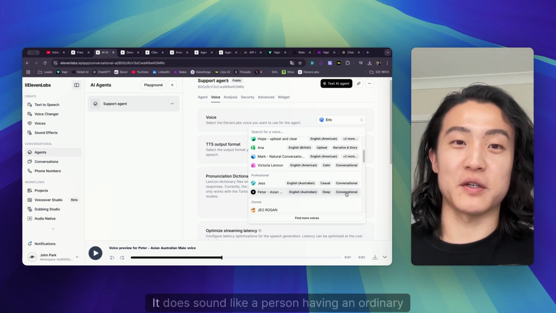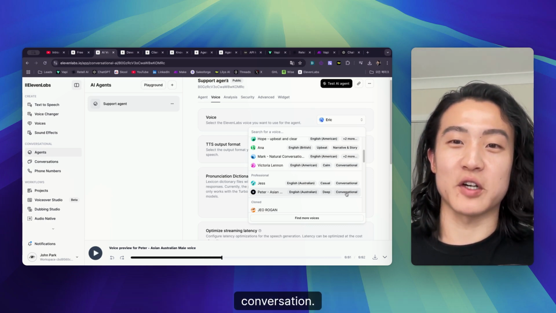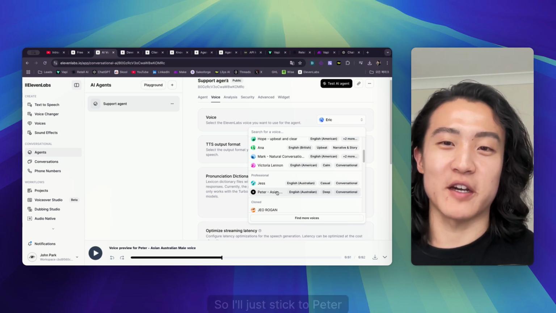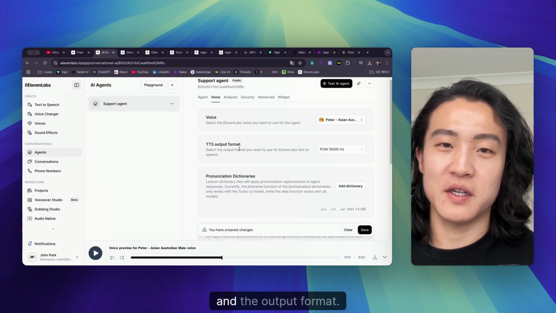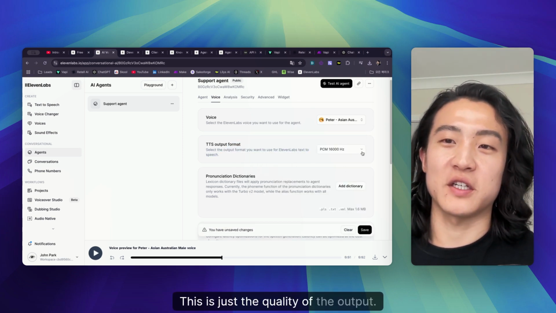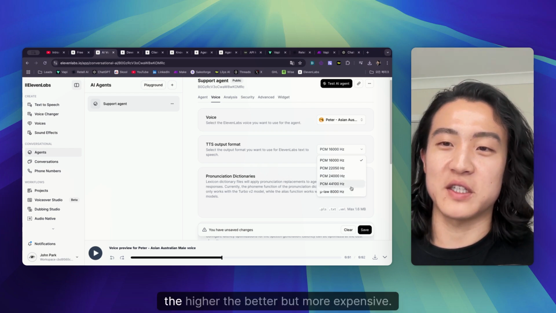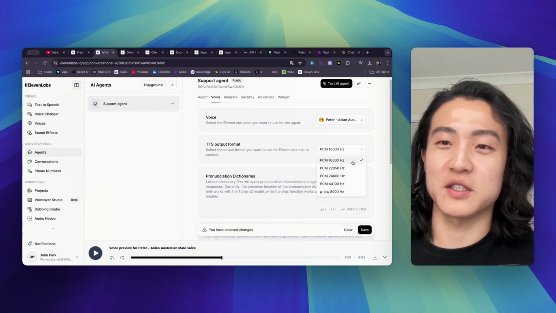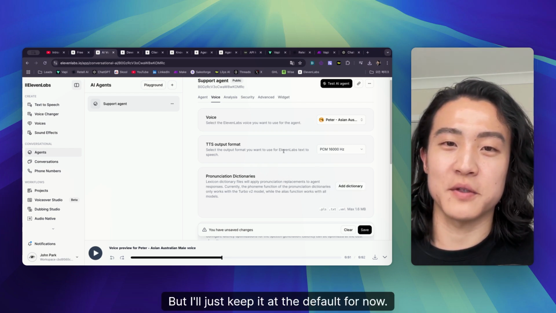Yeah, it's conversational. It does sound like a person having an ordinary conversation. And yeah, that support agent is called Eric, so I'll just stick to Peter. And the output format, this is just the quality of the output. Usually the higher, the better, but more expensive. But I'll just keep it at the default for now.